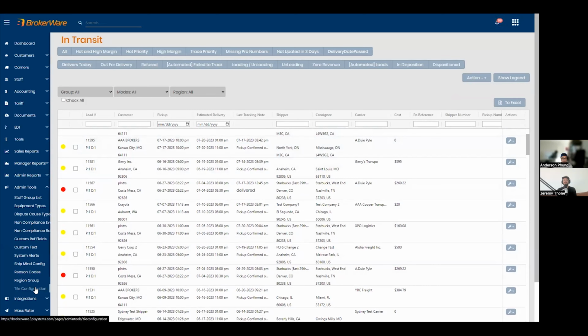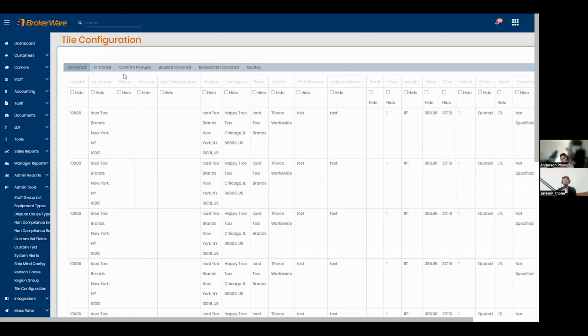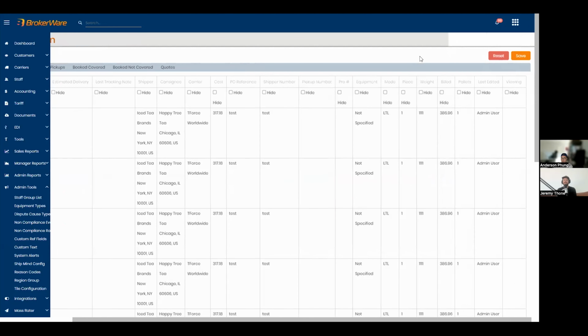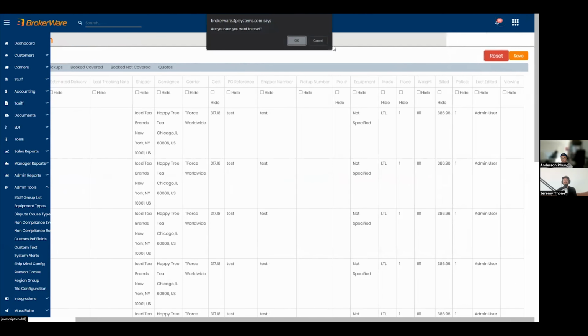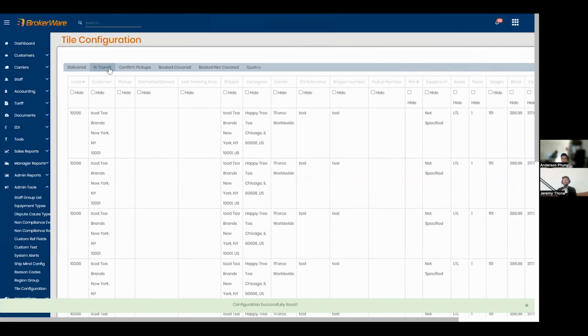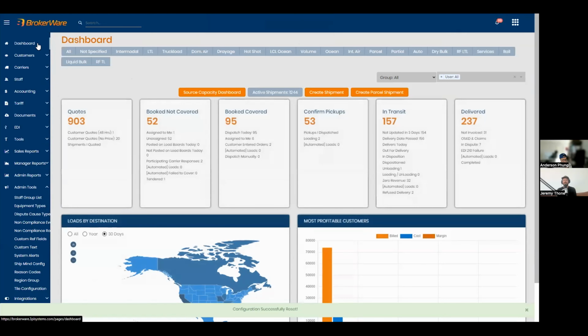And if, for whatever reason, you need to reset your tiles, you can always just go back to the tile configuration and click reset. Now this will change it back to the default setting. Yeah, it's really easy to use too. It's very intuitive and clean. I like it. Yeah, it's super simple, very straightforward.